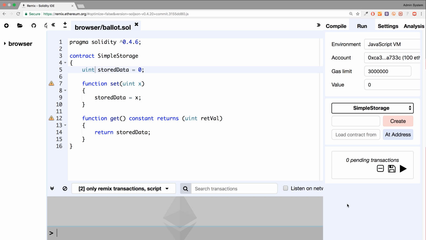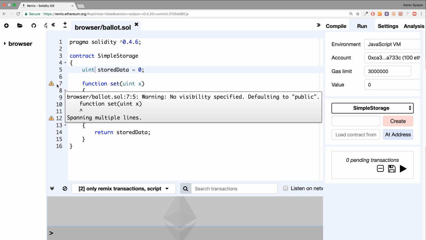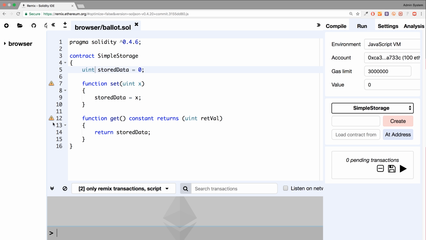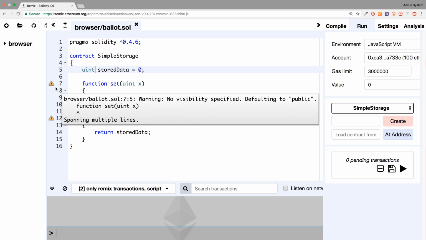So up till now we've just used the default specifier. If you hover over this, we get these errors: no visibility specifier, defaulting to public. By default, functions are set to public and variables are set to internal. That's just something to bear in mind. And they've just been set to public.